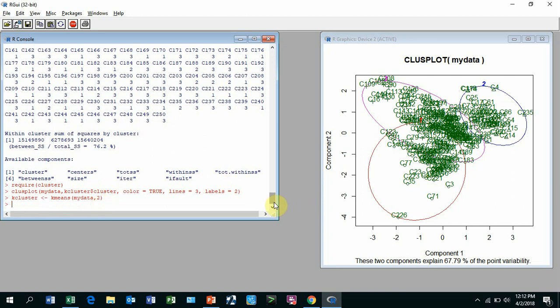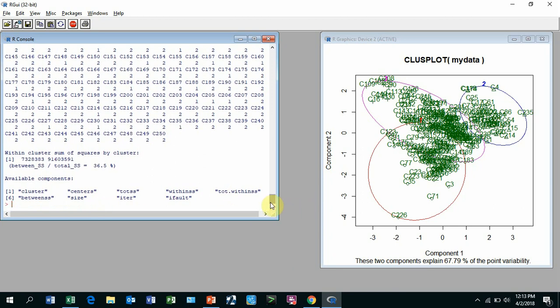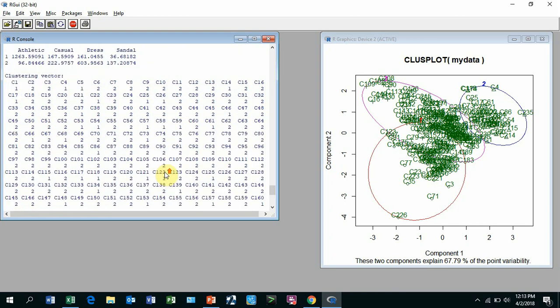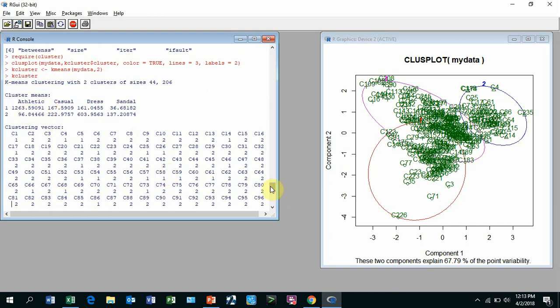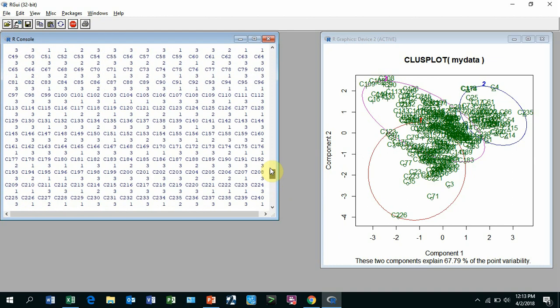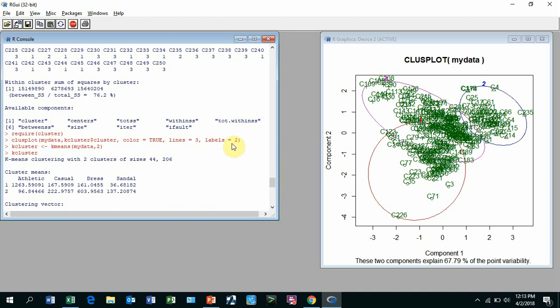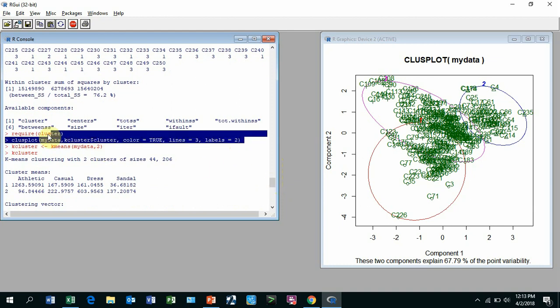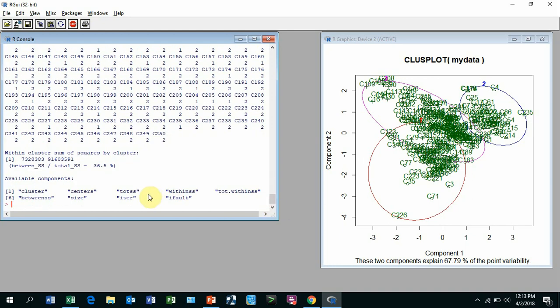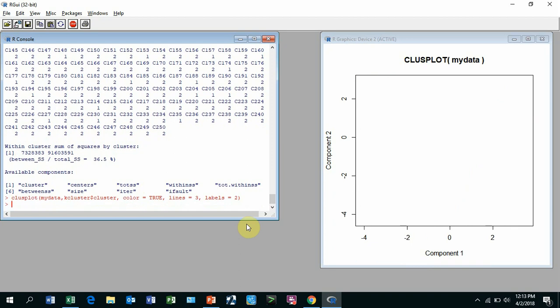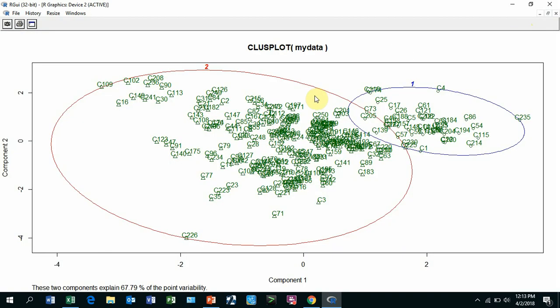Now let's run that plot. And now you can see we've got these people that buy athletic wear, and then on this group, everything else. So that might be a better way to segment your customers.